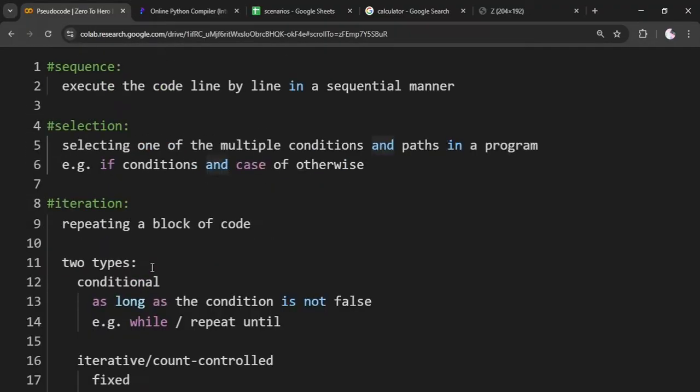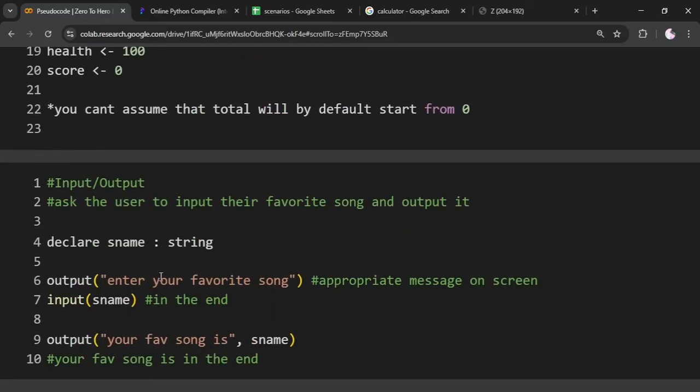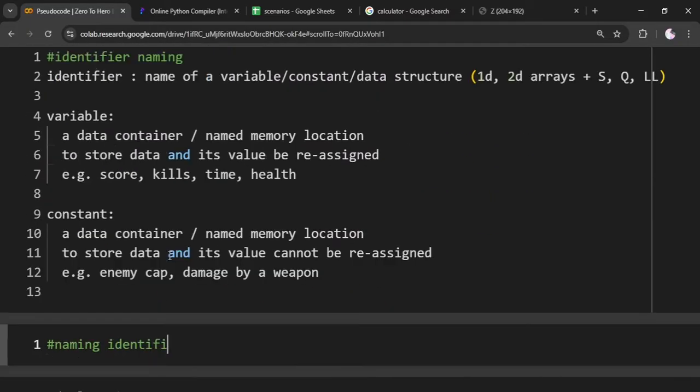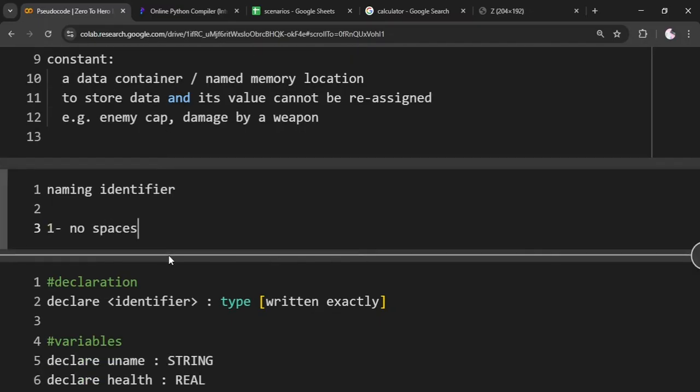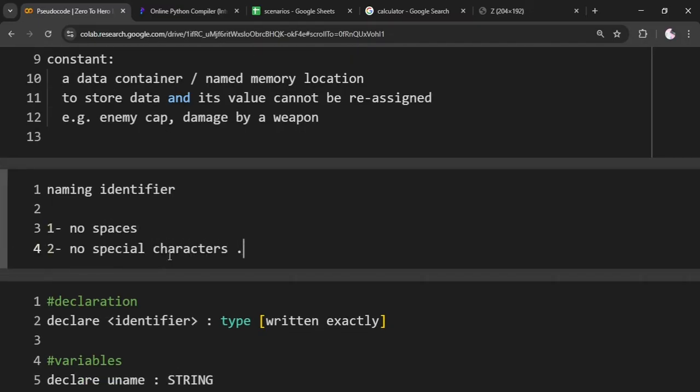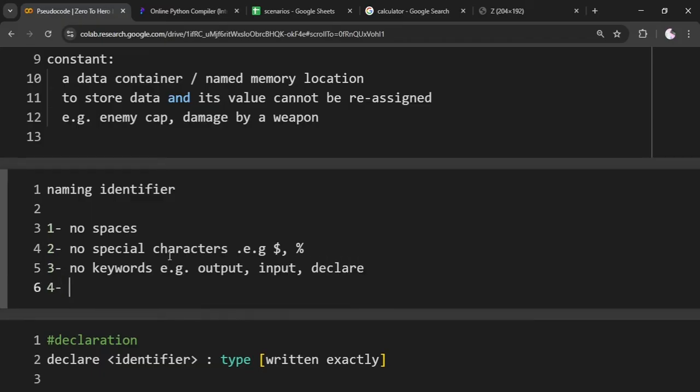That's the idea. In fact, there is one more thing that we need to look at, which is how we name identifiers. So let's look at them quickly. There are some rules that we need to follow. First of all, no spaces, then no special characters like dollar or percentage, then no keywords, like in Python we have output, input, declare, and the name must not start with a number. These are some rules that you need to follow, and you can have uppercase, lowercase, you can add an underscore as well. It's totally up to you.